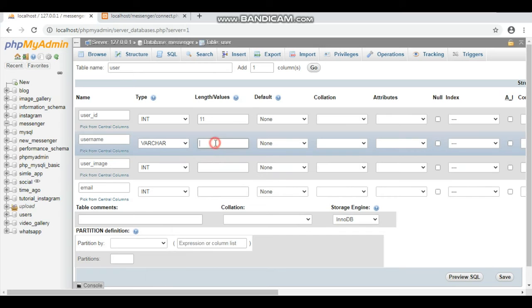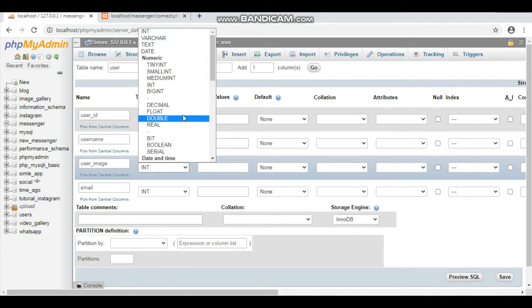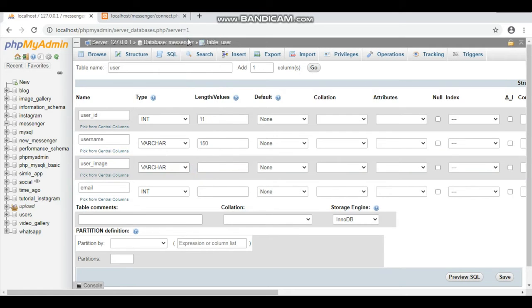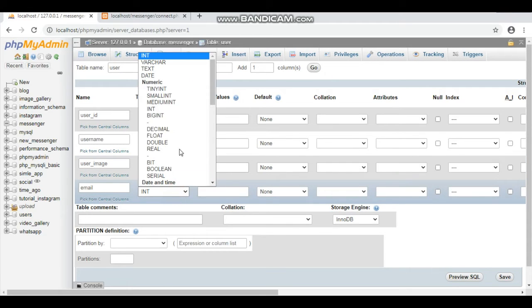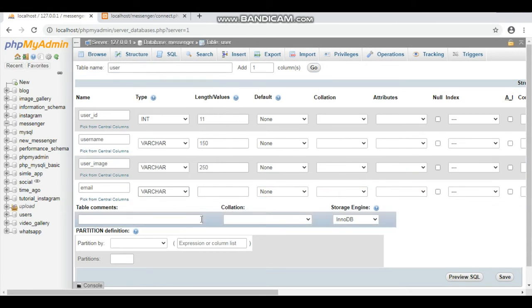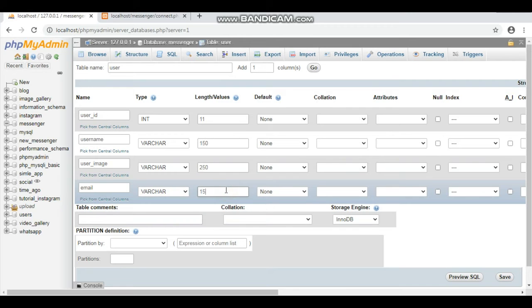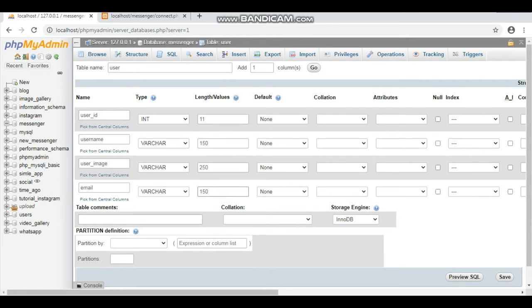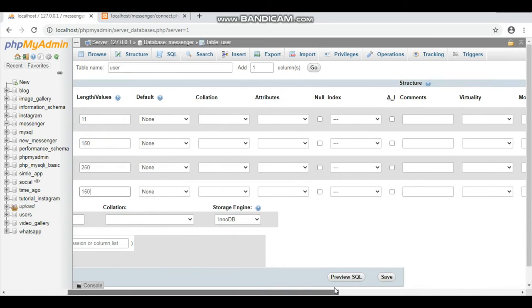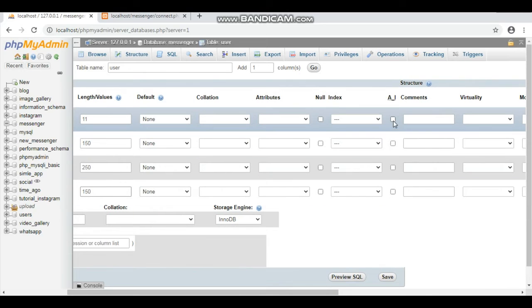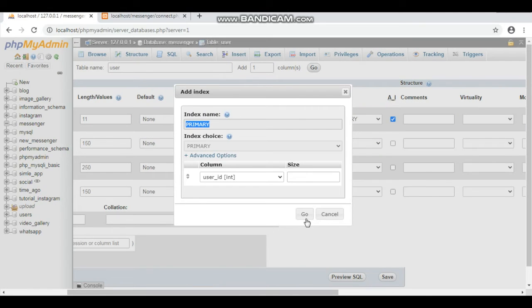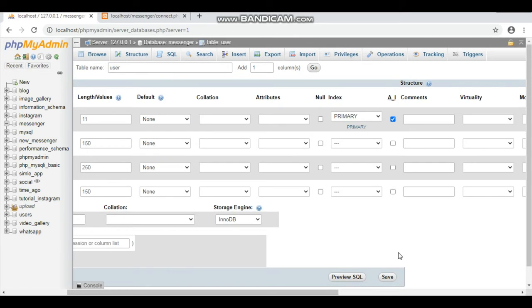User ID is int with length 11, and then username type is varchar, length is 150, same for user image, varchar, length is 250, email varchar, the length is 150, and then user ID auto increment, and then save it.